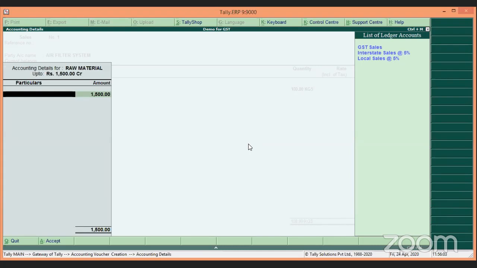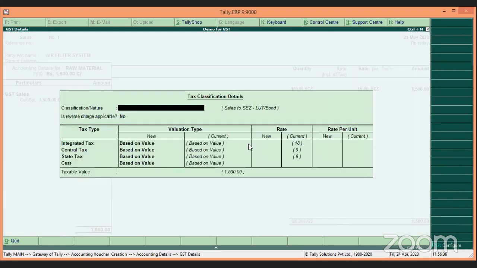Now, just press spacebar. We have created GST sales. It is a single ledger for all export, SEZ, intrastate, all put together. We can put it in a single ledger itself. In most other places, people maintain intrastate separately and local sales separately. It is not advisable to have this. If you want to create like this, you can also create it. There are no hard and fast rules. Now I'm using the GST sales here. Once I choose this, can you see in the bracket? It says sales to SEZ-LUT bond.